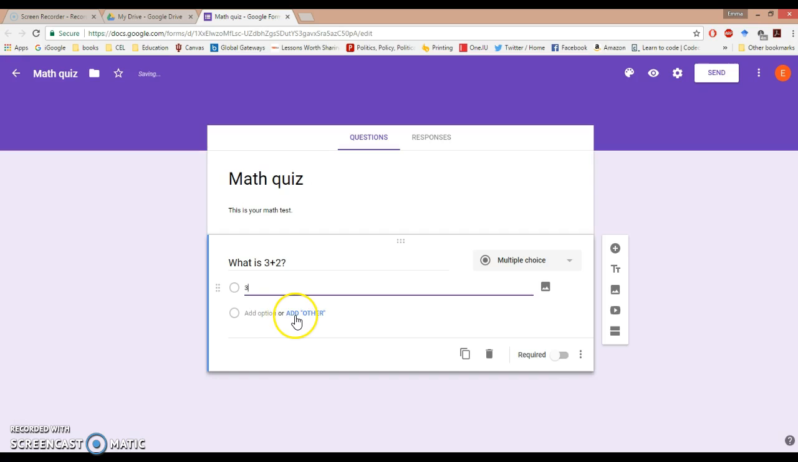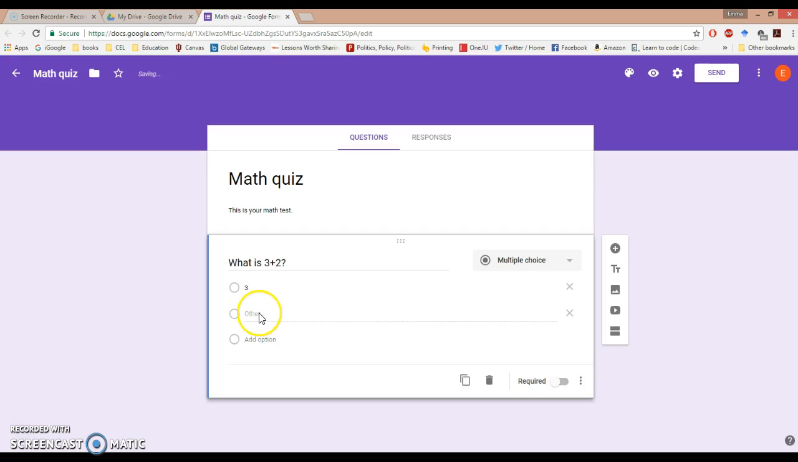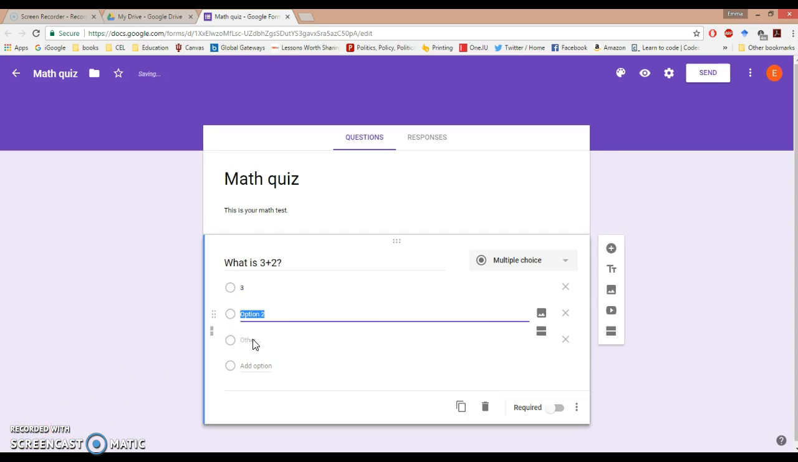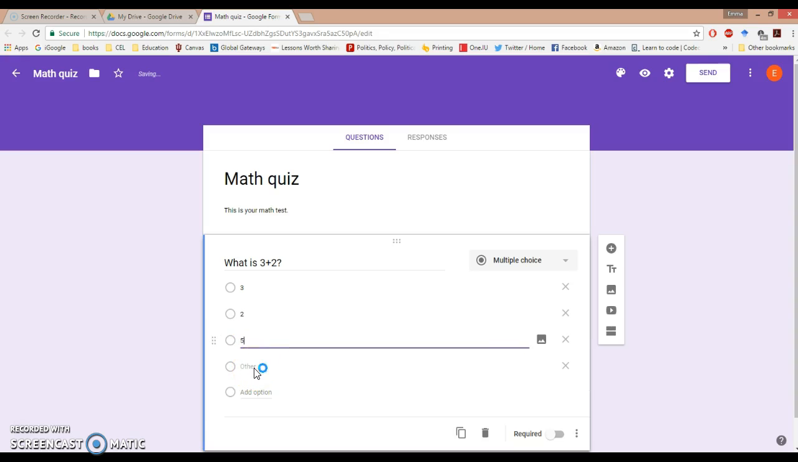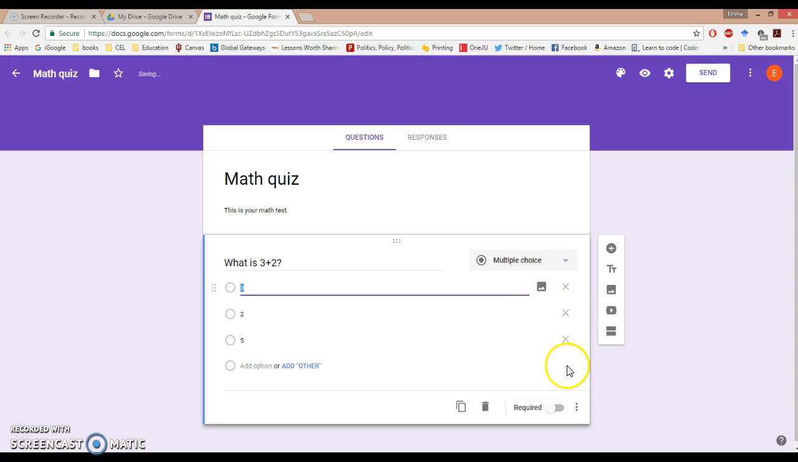To add another option, you click here. I might write a 2 here, and I could write 5 here. Now I've added another option down here, which means that the user can actually write in their own option. If you ever write something that you don't want or accidentally give a question answer that you don't like, you can go over to the right hand side and click the X and it will get rid of it for you.